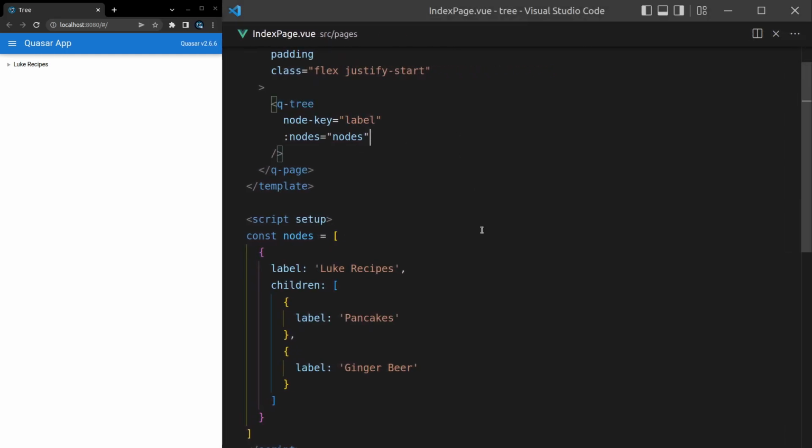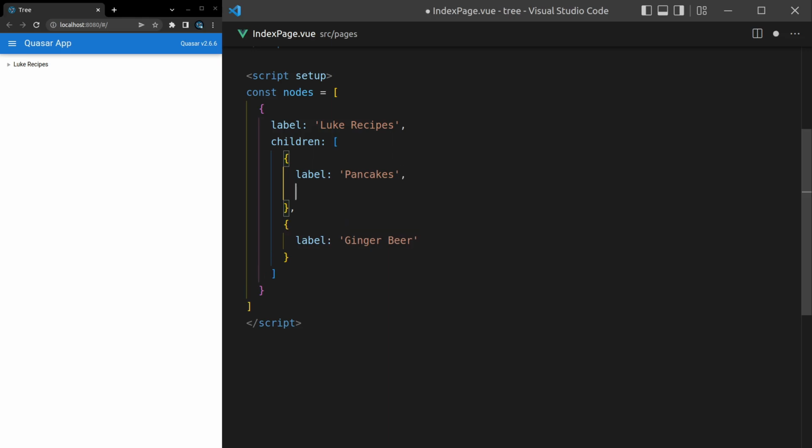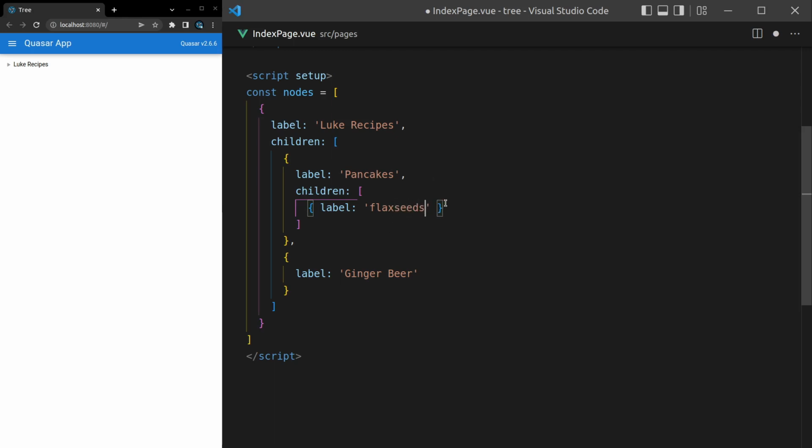Okay, moving on, we can go even deeper. So let's do the ingredients for making pancakes. And we can do that by saying children and throwing some objects in here. Now these are vegan pancakes, so I'll say flax seeds. Flax seeds are great for making a replacement for eggs.